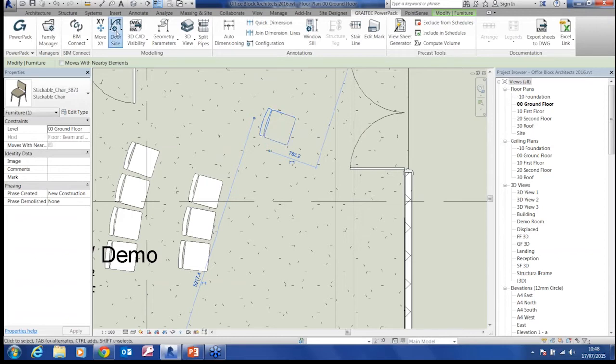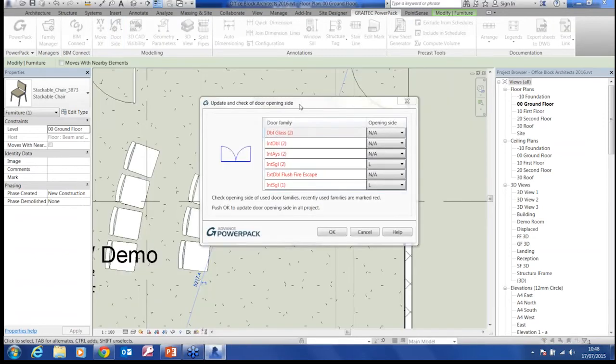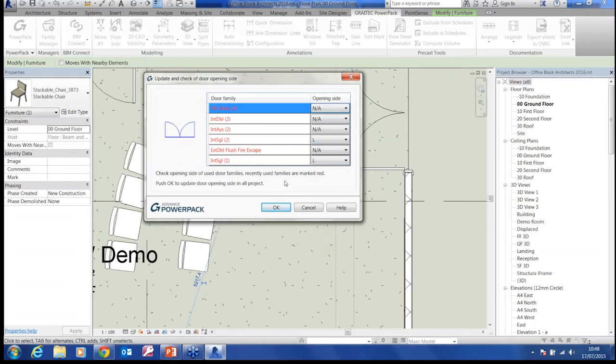The next tool we've got is this Door Side. So I'm just going to launch Door Side. It's going to look through my project now. It's going to look at all the families that I've actually got in use, and it's going to fetch up all the doors that are currently in use. Yeah, and it will actually now give me all them doors, and it'll tell me which side they're actually linked on. So I've got them all on the left.